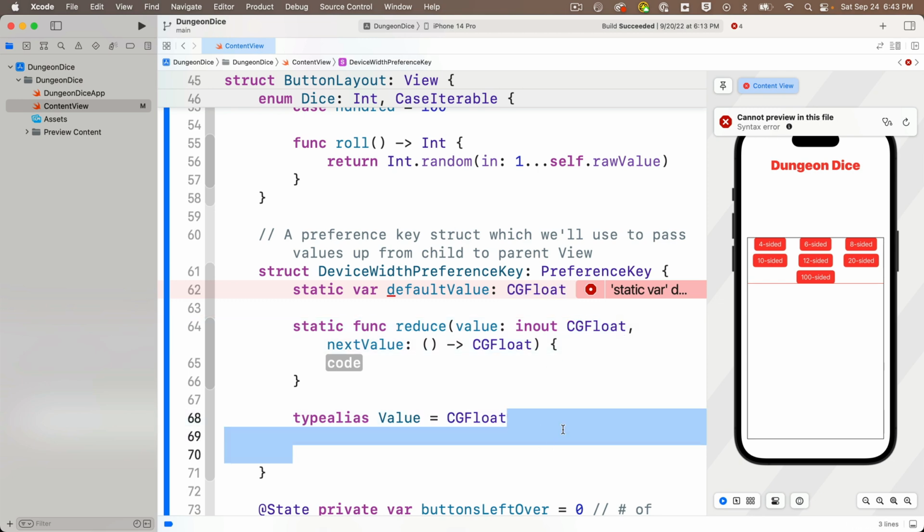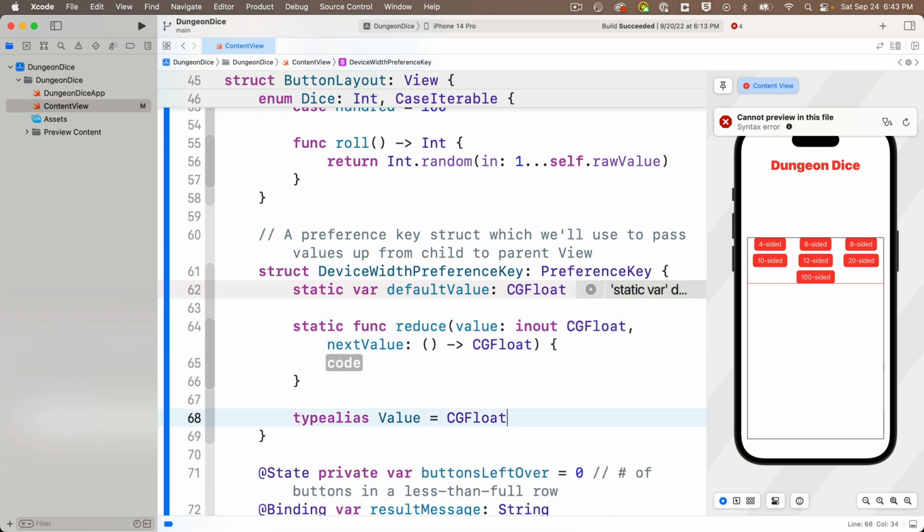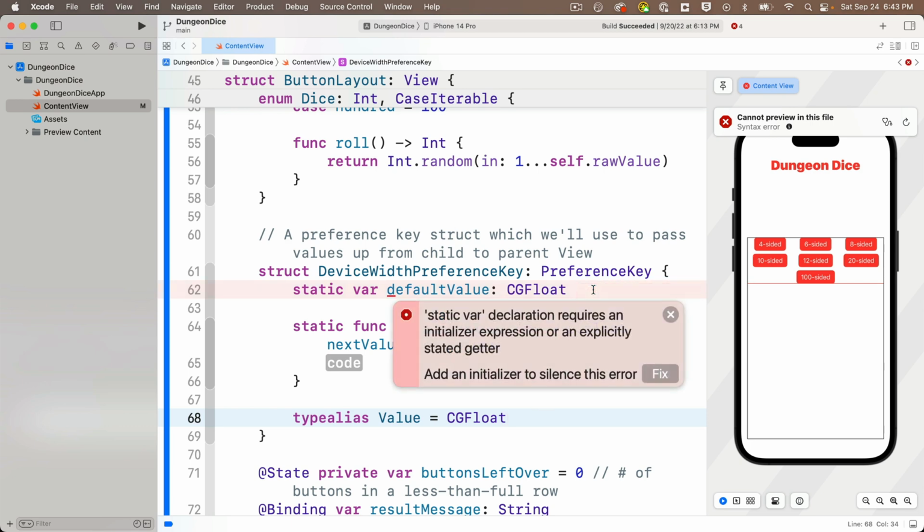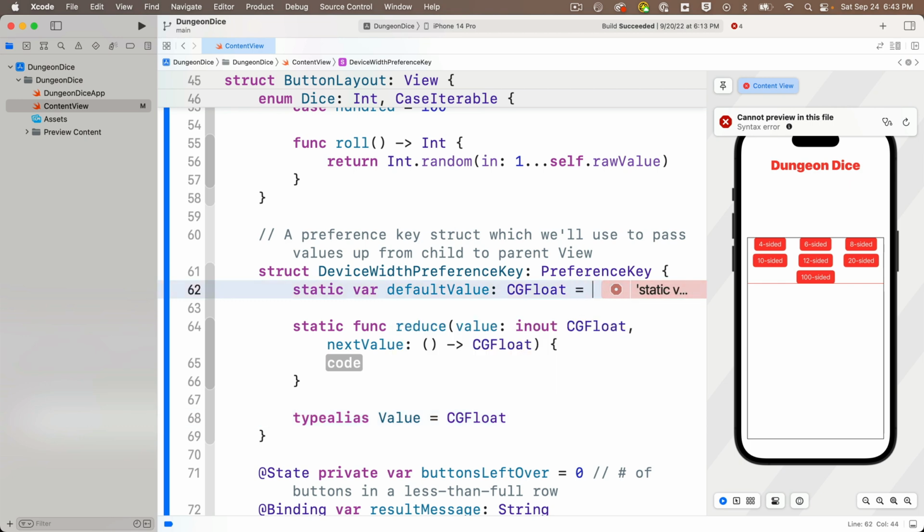So again, this looks a little gnarly, but let Xcode do the work and just click on the fixes. Now this gives us a default value and a reduce function. The default value has an error in here. It wants an initializer, and we're just going to initialize this to 0, so I'll set it equal to 0.